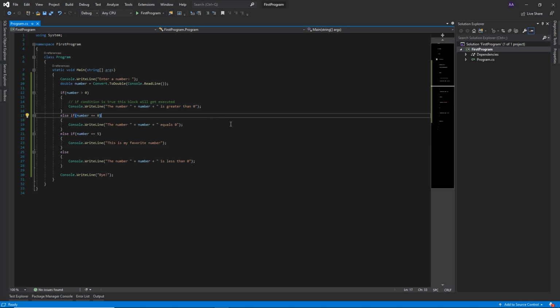So let's go over this. I put 5, but the first thing it checks is this condition, and it says is number greater than 0, right? And since it is, it just prints this thing, skips all this stuff, and then just prints bye. So what we have to do is move this around a bit. In this case, we first need to start checking if the number equals 5, and print that there.